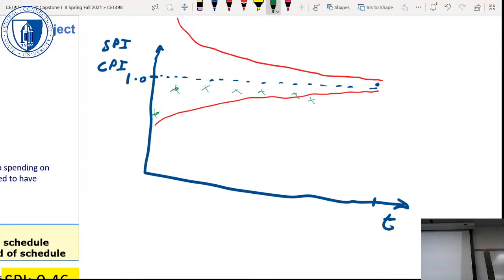Here we're within the control limits, but then all of a sudden, because we're getting close to the end of the project and we haven't pulled in whichever one applies, SPI, that's telling me there's a danger that we're not going to hit that deadline. So that means some action has to take place.